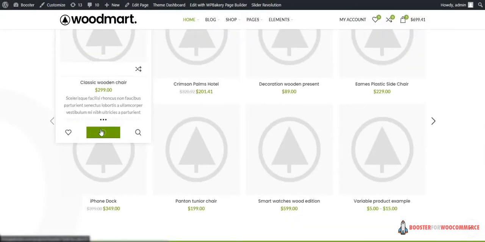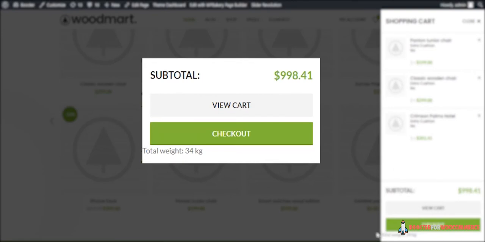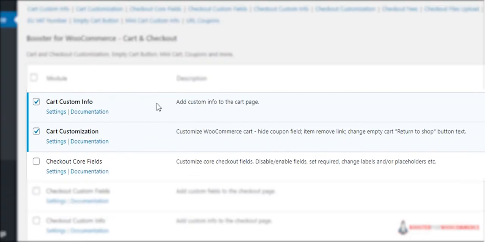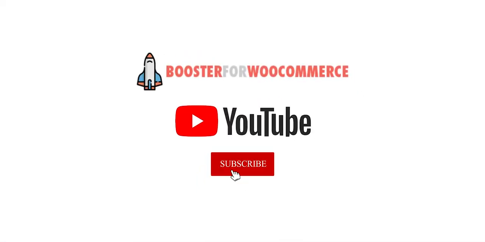Now as the feature name reflects, whenever a customer shops on your website, custom cart will be displayed to them. There are plenty of other options available like customization of WooCommerce cart, customization of core checkout fields, checkout custom fields and so on. Just enable the feature you want to use, customize it, and you are ready. See, that was easy.